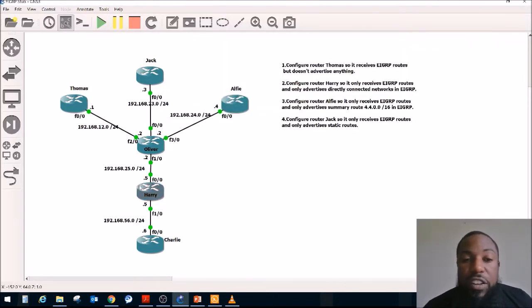So now we've taken this tree and essentially created stubs out of these. Oliver knows not to, the first one was don't advertise anything, right? He knows not to ask Thomas about anything because it only receives. We made this a stub right here. It's almost like, don't even ask Thomas about routes if you've got a network going down somewhere.